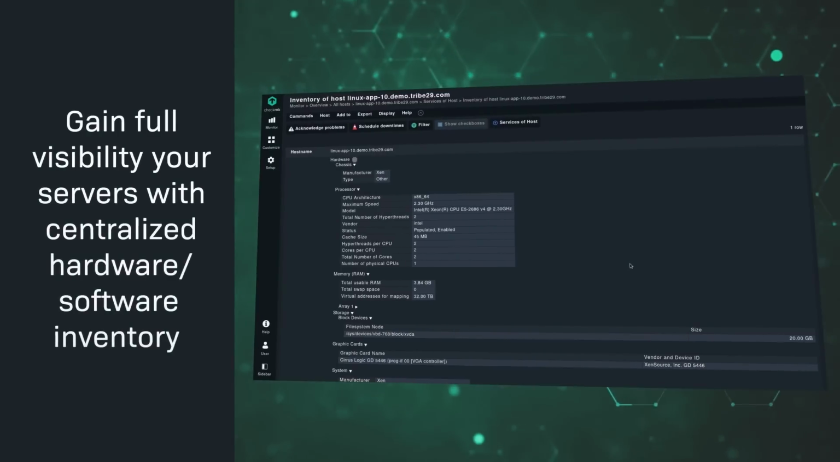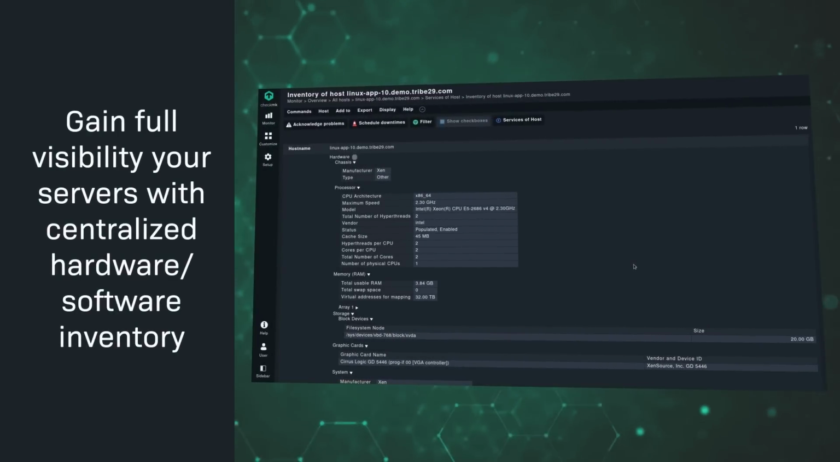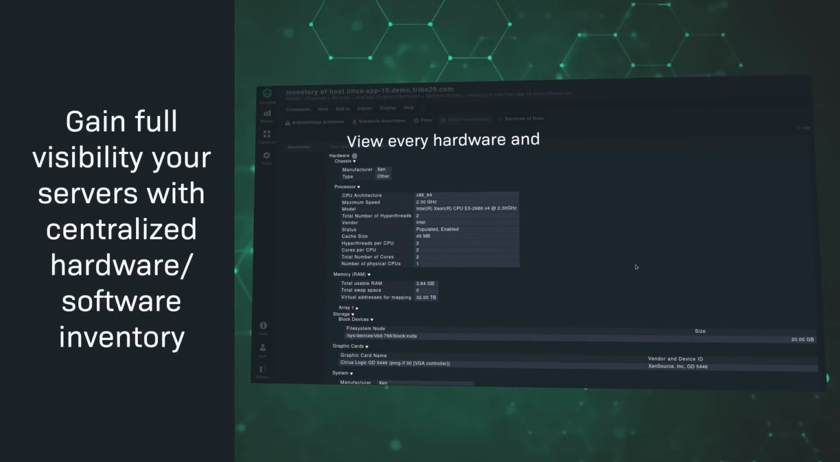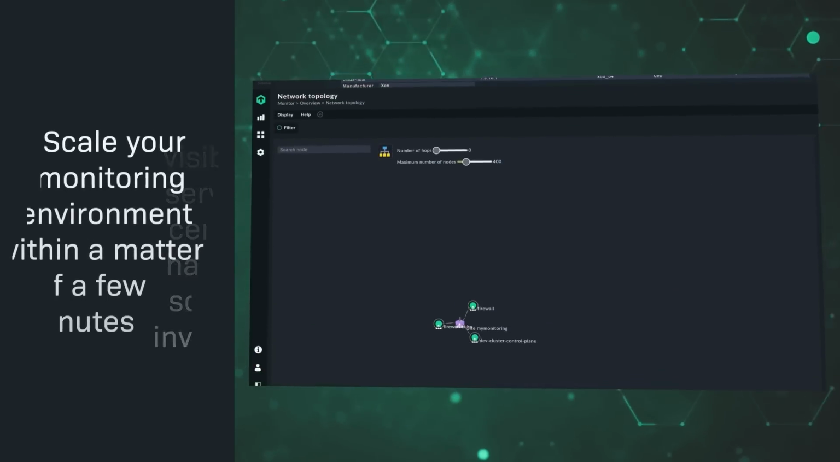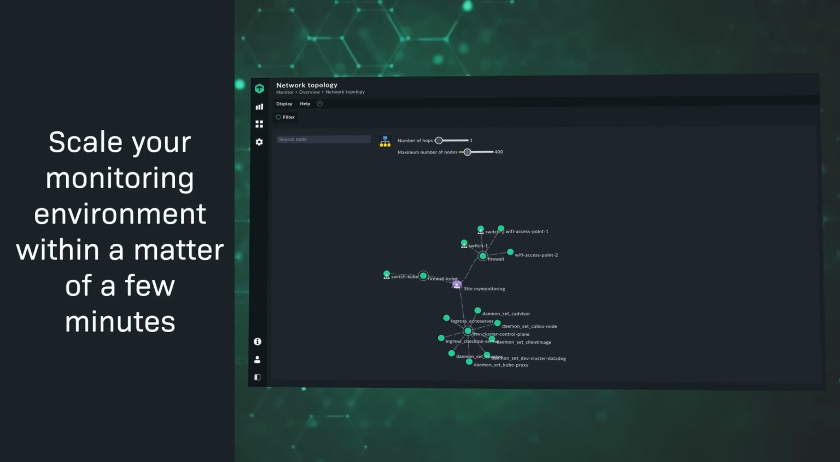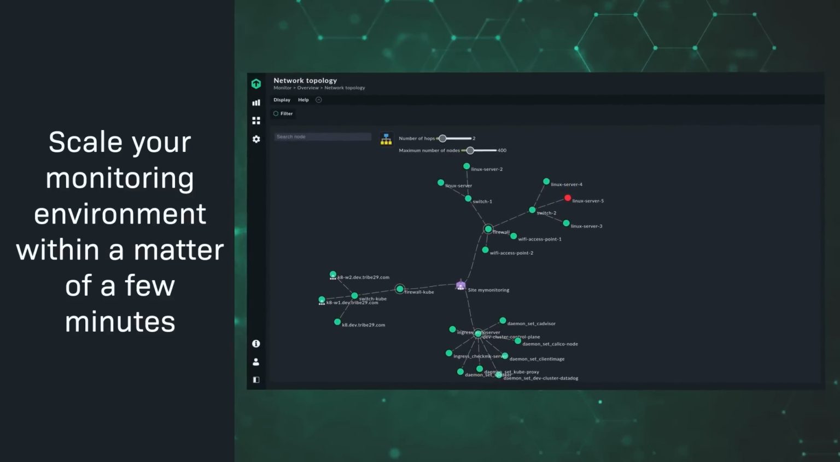With Checkmk's centralized hardware and software inventory, you can gain full visibility into the different components of your server's hardware and the software installed on your system in one place. With auto-discovery and rule-based monitoring, Checkmk can scale your monitoring environment within a matter of a few minutes.